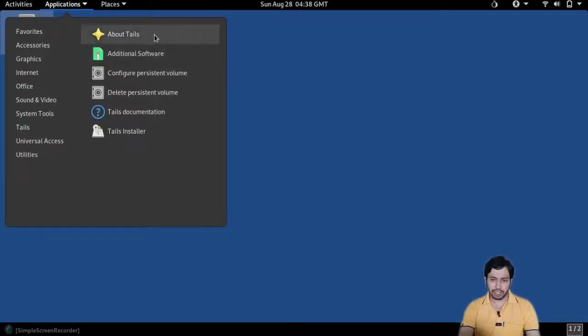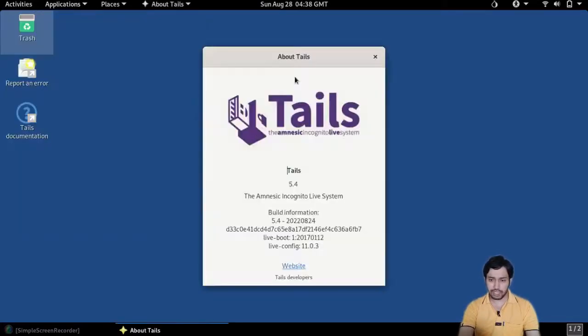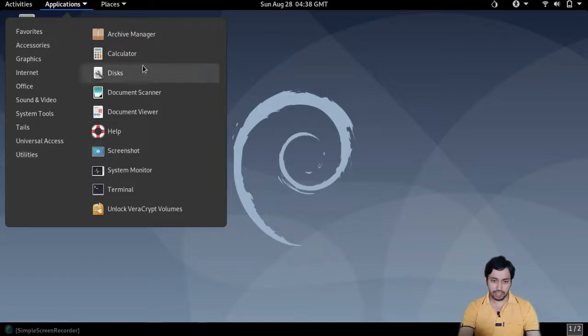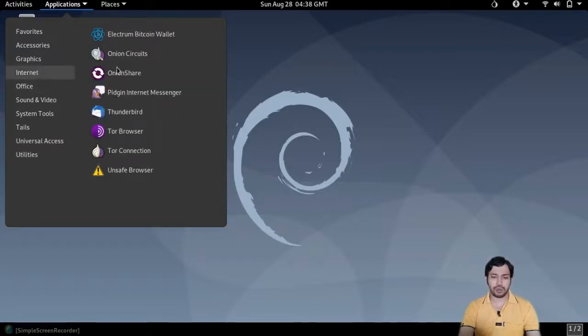Now about Tails, you can see some things. This is Tails 5.4 I'm using. You can see some build info here. This is the Disks utility to configure the partitions, and screenshot tool, and system monitor, system terminals, all things are there. Okay, now I'm going to the Tor browser.